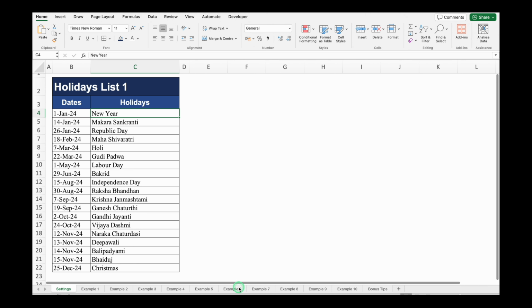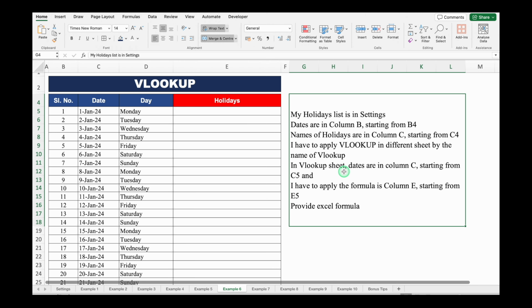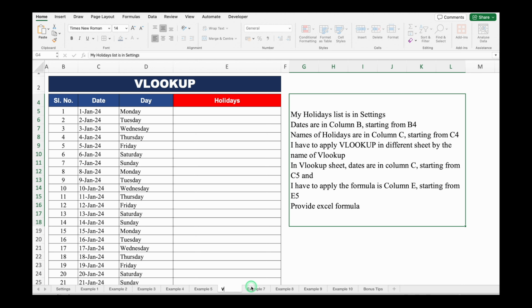Let's go to our file and my prompt is, my holidays list is in settings. Dates are in column B starting from B4. Names of holidays are in column C starting from C4. I have to apply VLOOKUP in a different sheet by the name of VLOOKUP. I'll rename this sheet as VLOOKUP.